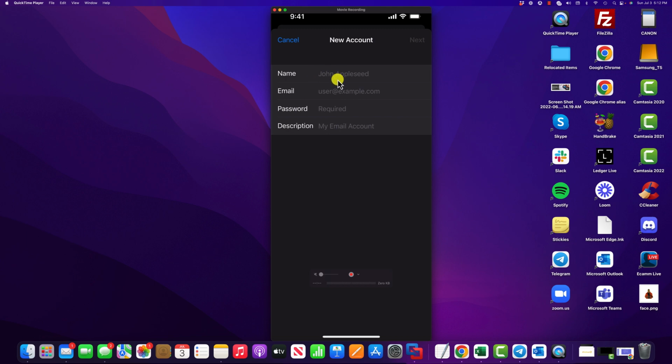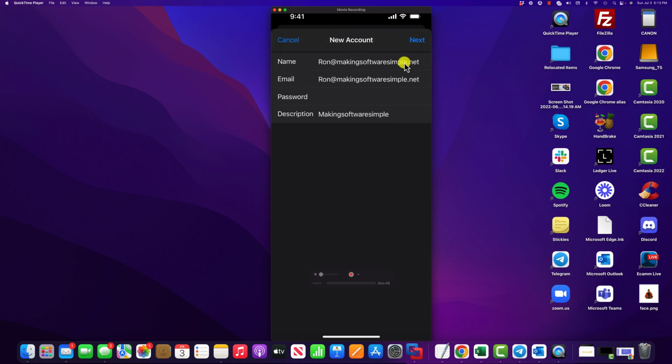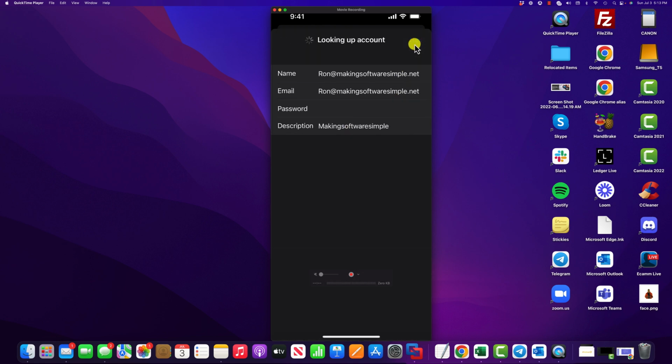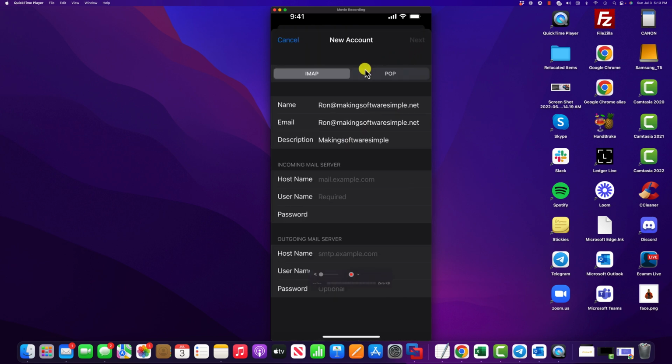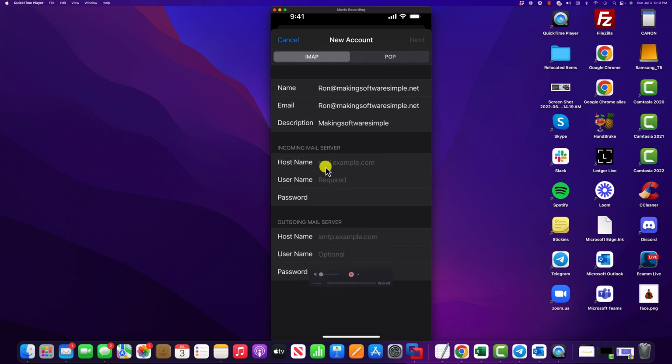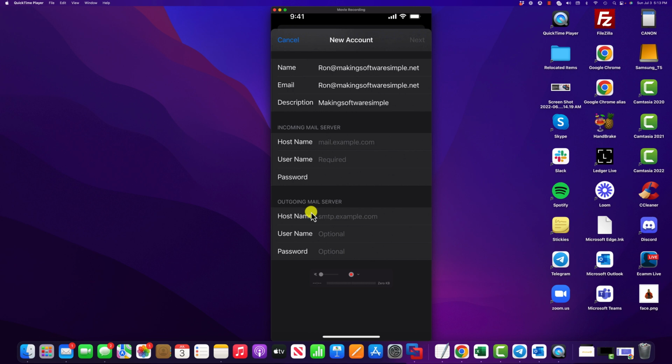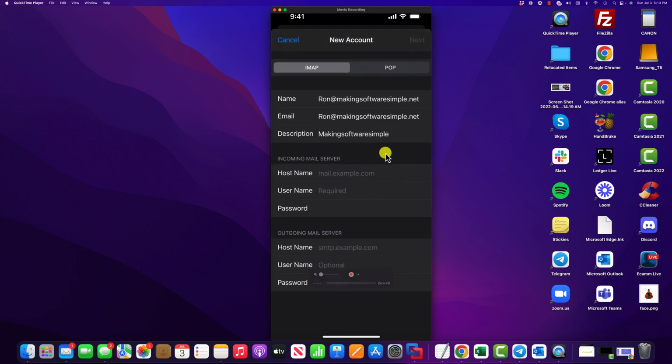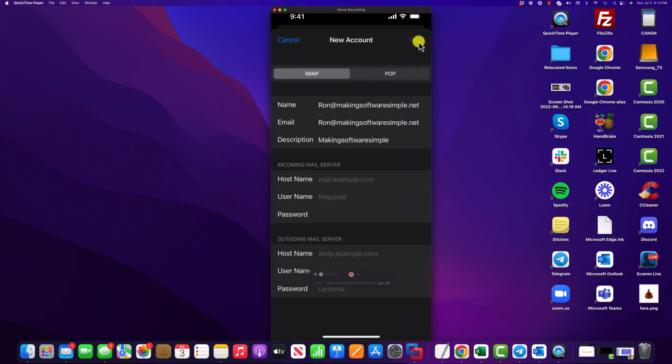So you're going to put in your name, your email, the password, the same password for the incoming and the outgoing. So we're just going to do Ron. Description, making software simple. And we're going to click on Next. And here you go. So now you've got the same settings, which is your incoming mail server and your outgoing mail server. So follow those instructions, click Next, and you're ready to go.